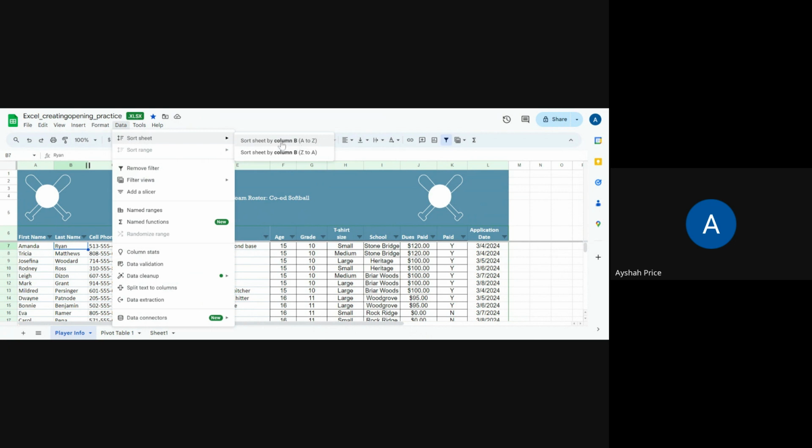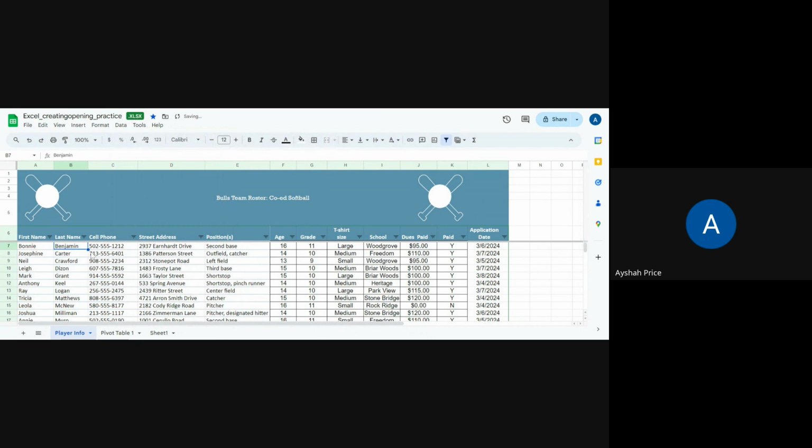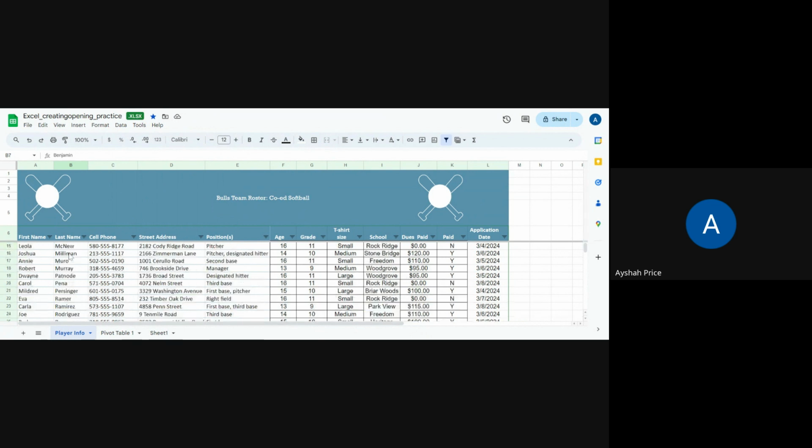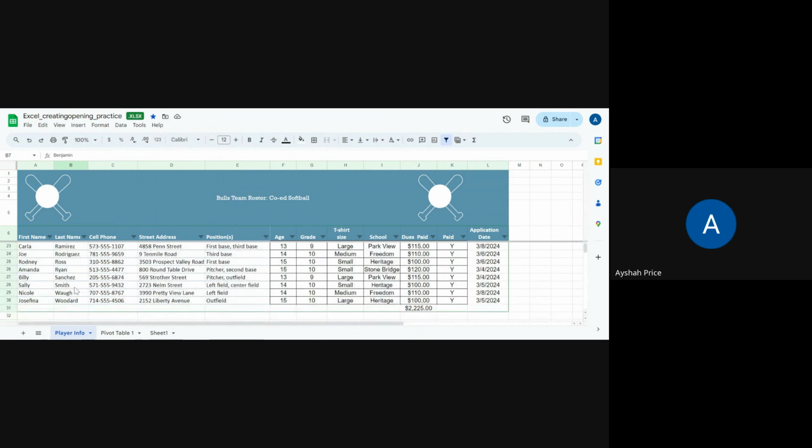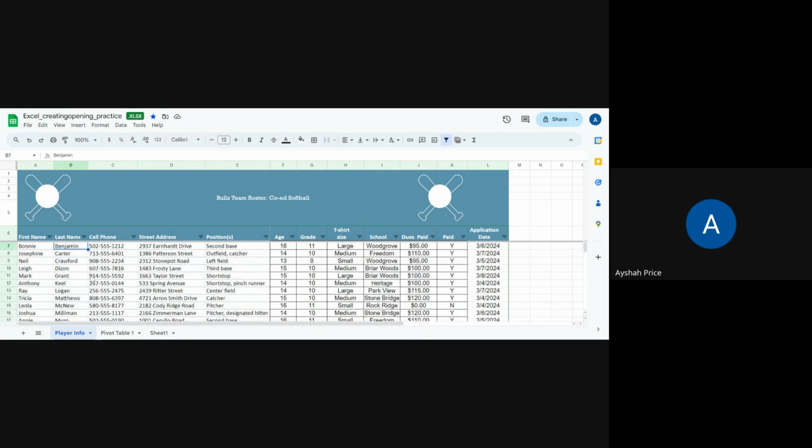Okay, and click that B, and so now everyone's last name. So we have it all organized: B, D, E, F, G, H, all the way down to W. Okay, so it sorted all of the data for me already, so I didn't have to worry about moving things around. So now my sheet is in alphabetical order.